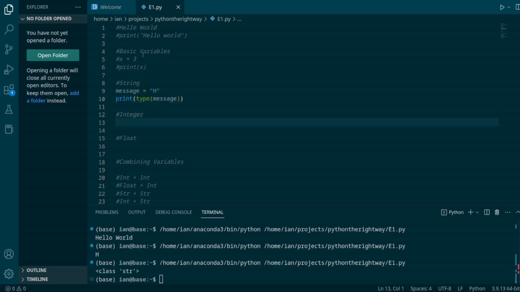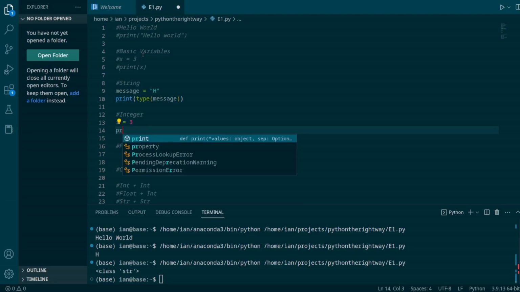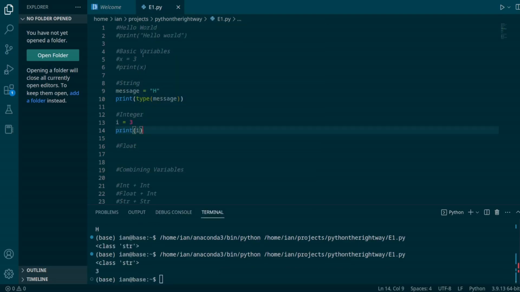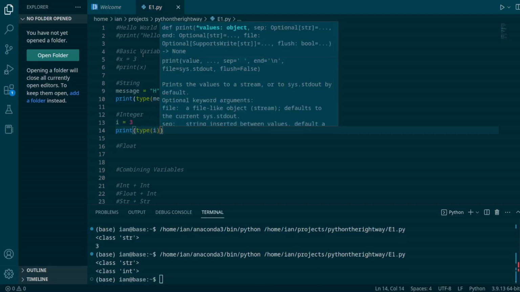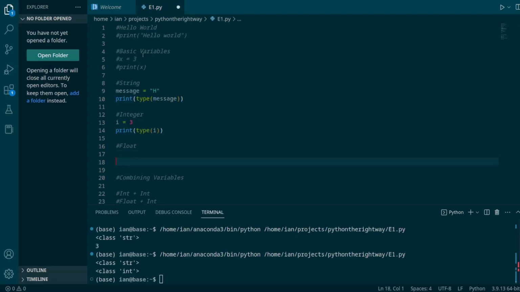So what's another data type that a variable can have? Well, another one is called an integer, and that basically means a whole number. So like 3. If we print I here, we can see 3. And if we print the type of I, we can see integer. Let's move on. The next type of variable is a float.